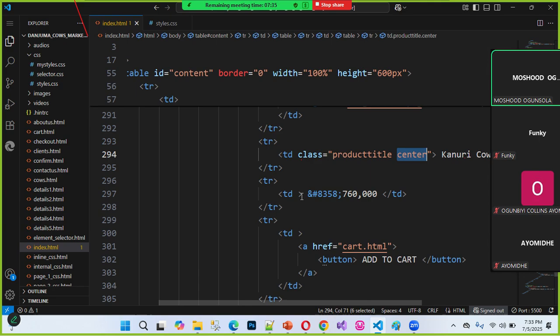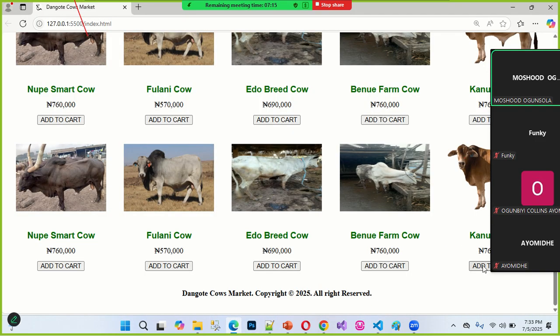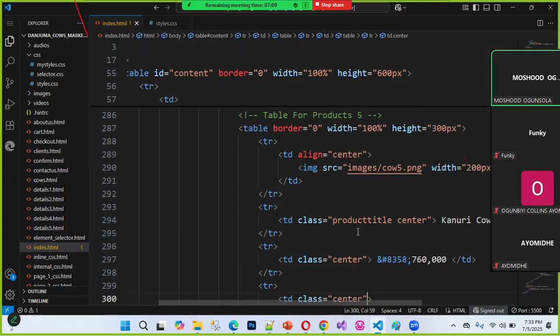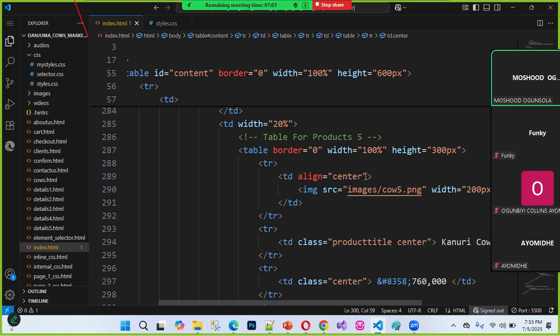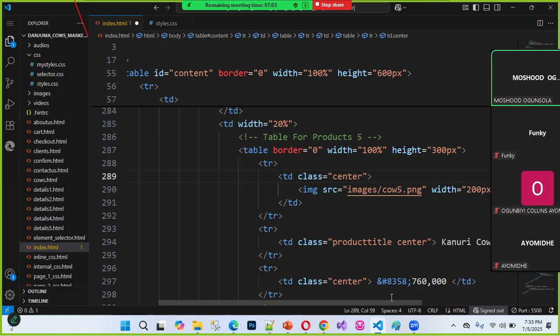Good. But for the rest here now, I have to use a class to add them to the center. I say class equal center. And this one too, I also apply class equal center. That means I'm now using the CSS to center all the products now, not the attribute again. So I'm going to apply this center to all the other elements now. Even this image here, I will use class center.